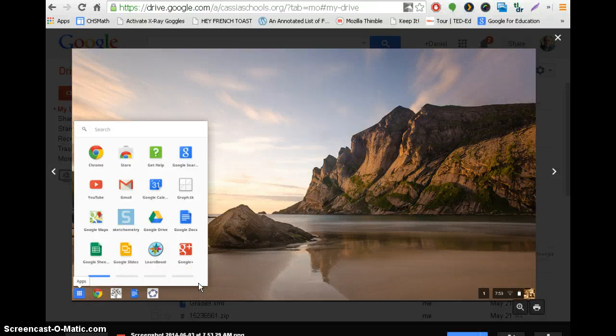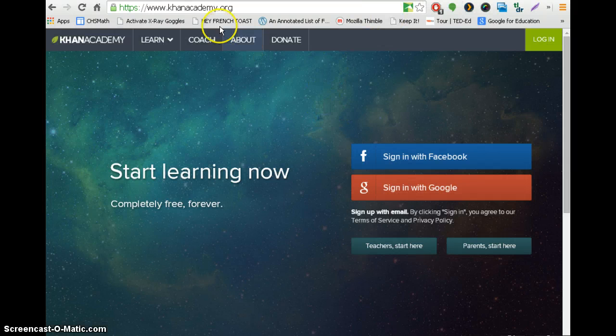Okay, so what we're going to do here is use the Khan Academy link. That's the button down here. When you click it, it will take you to khanacademy.org, and you'll see a sign in here, right? And what you need to do is go ahead and sign in with Google. You don't want to create new accounts or anything else. You're going to sign in with Google.